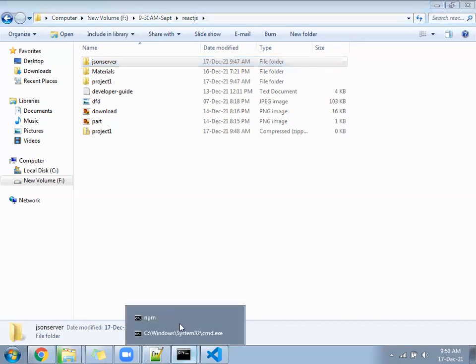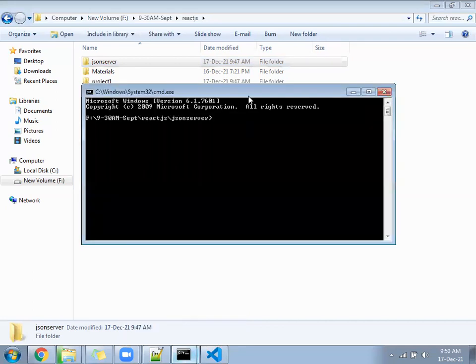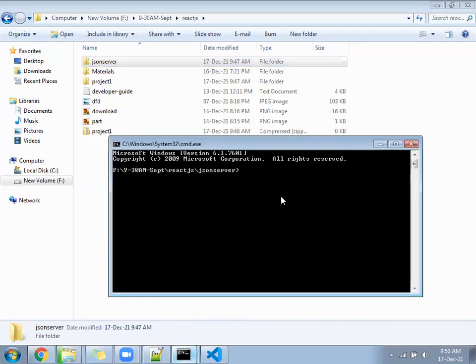Come to your JSON server folder, open CMD right inside. Okay, so hope you follow that. I will not repeat the step again.